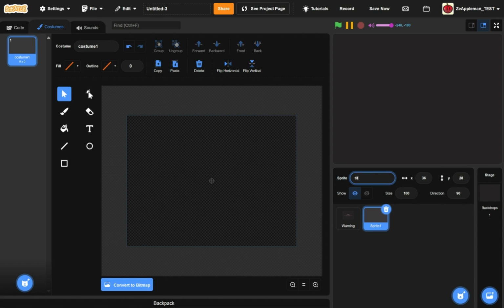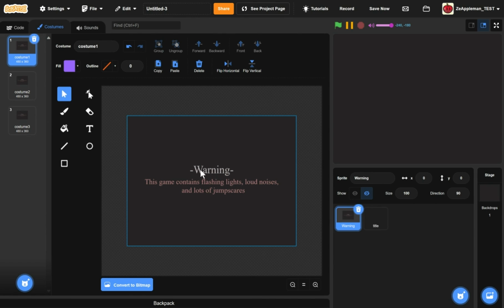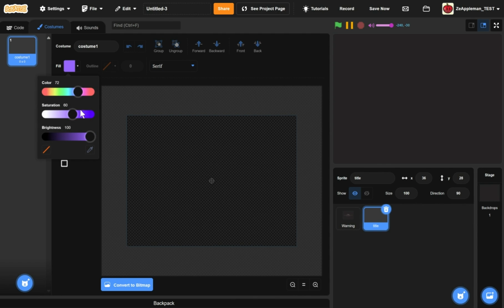just the title. And we're going to go to serif, and make it convert to vector for a second and click. Never mind, don't do that. Just make it basically any color you want. I'd prefer going down to the saturation and making it 70. Made it 75. Yeah, 75.